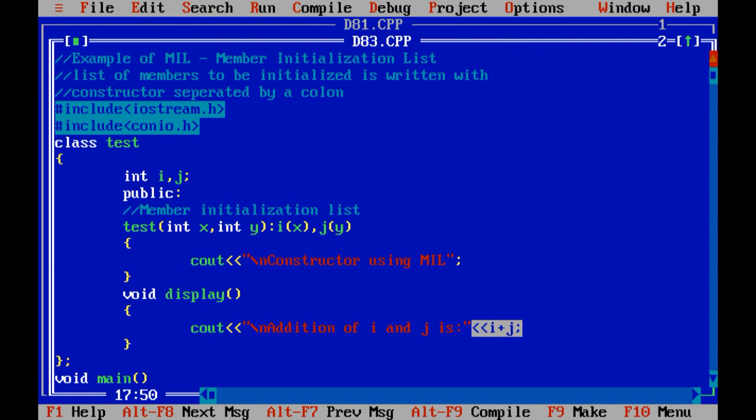You just need to recall why MIL is used. First of all, the full form of MIL is member initialization list. You can initialize the members of a class variable using the concept of MIL. What is the requirement of MIL?